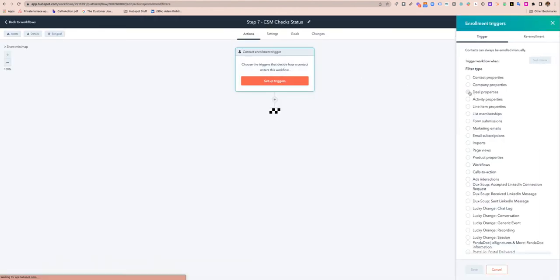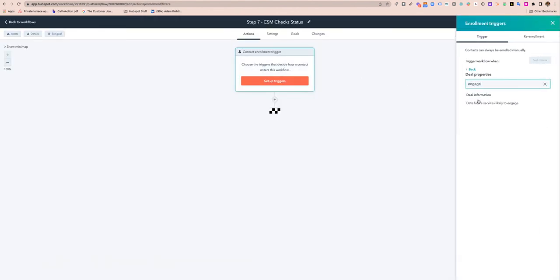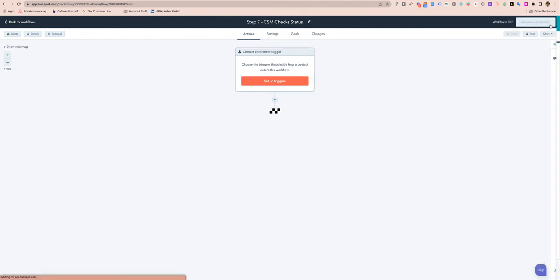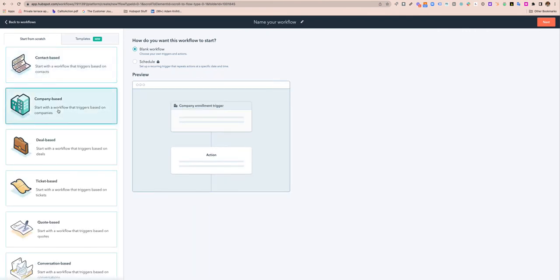So we're going to go that the deal property for engage is, oops, actually we cannot do what we need to do there when it is a contact-based record. That's right. So we actually need to make it a different type. So I'm going to go ahead and copy the title here so I don't have to type that again. Delete this workflow. And let's do that one more time. So let's go ahead and do this as a company-based workflow.